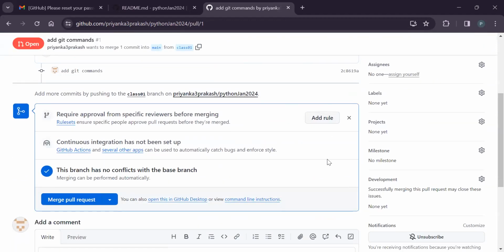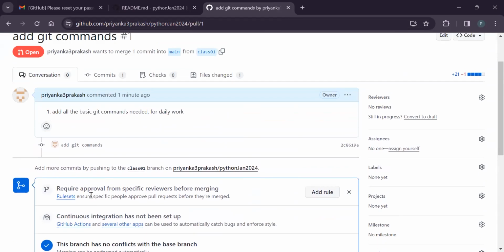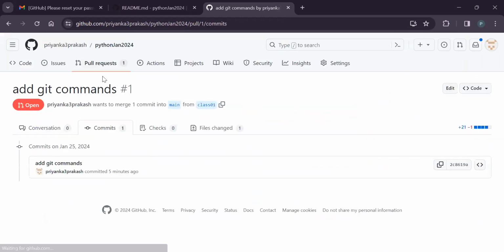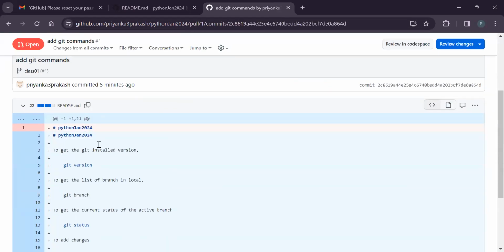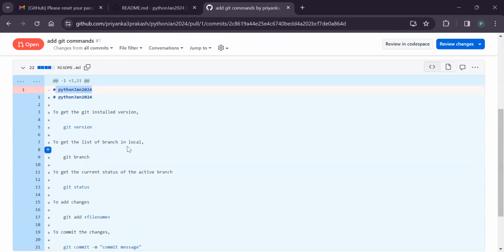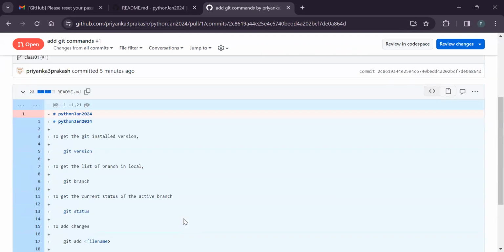And there were some rules. I will tell about these rules afterwards, but it has been done. If you click on that commit, you can see what changes were made. This red color things were removed and blue color things were added. So these were the new changes which were added now.